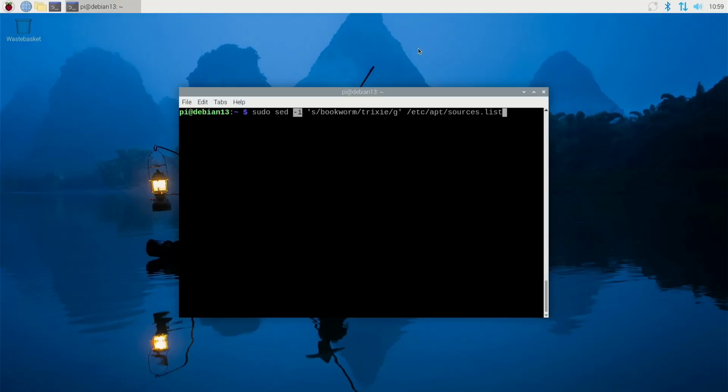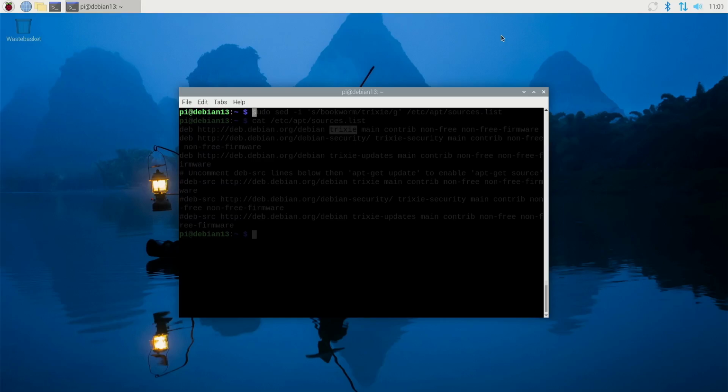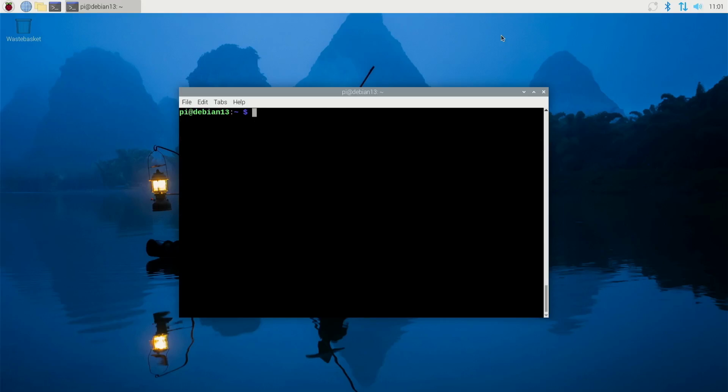Now, if I add a minus I option here, it means it will actually actively edit the file name that I'm giving it. And since I'm changing a file that is owned by root, I need to provide the sudo keyword as well. Now, this time when I run it, it hasn't given me any output. But if I display that file now, you can see that it has actively replaced all of the instances of Bookworm with Trixie.